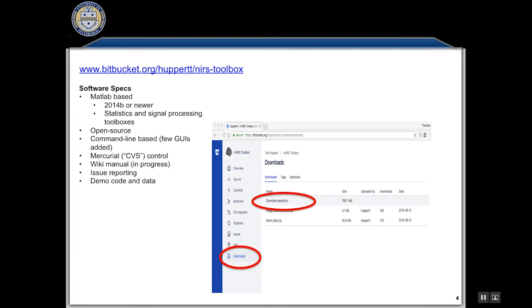Also on the Bitbucket, if you want to download it, what you do is go to the left panel where it says download, and you click the download repository. So that will download the actual toolbox. These other data zip files are called by a bunch of demo scripts that we're going to go through, and the demo scripts themselves will download these zip files for you, so you don't need to download them separately.